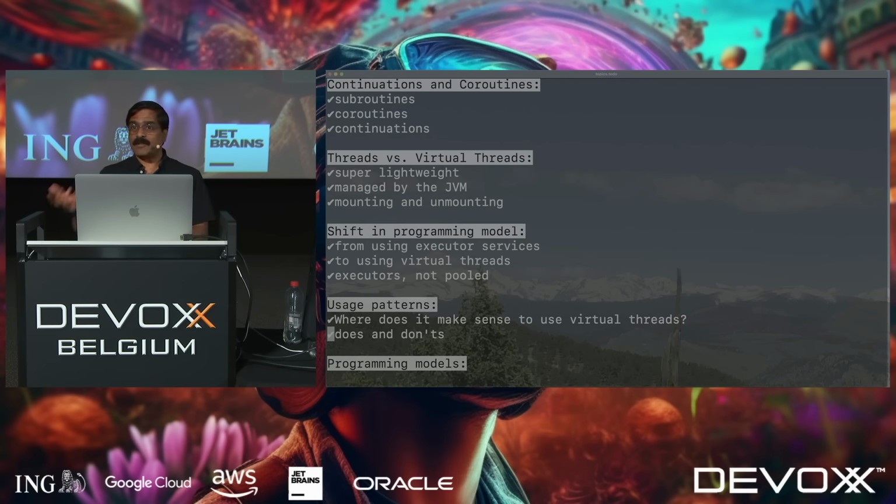But of course, you don't have to manually create them. You can use the APIs like we saw, where the executor service can keep creating threads. So that works really nicely as well. And also take the time to really, really learn what functions are mounting and unmounting, what are not. Otherwise, you might be really surprised that it's not giving you the performance you're expecting.